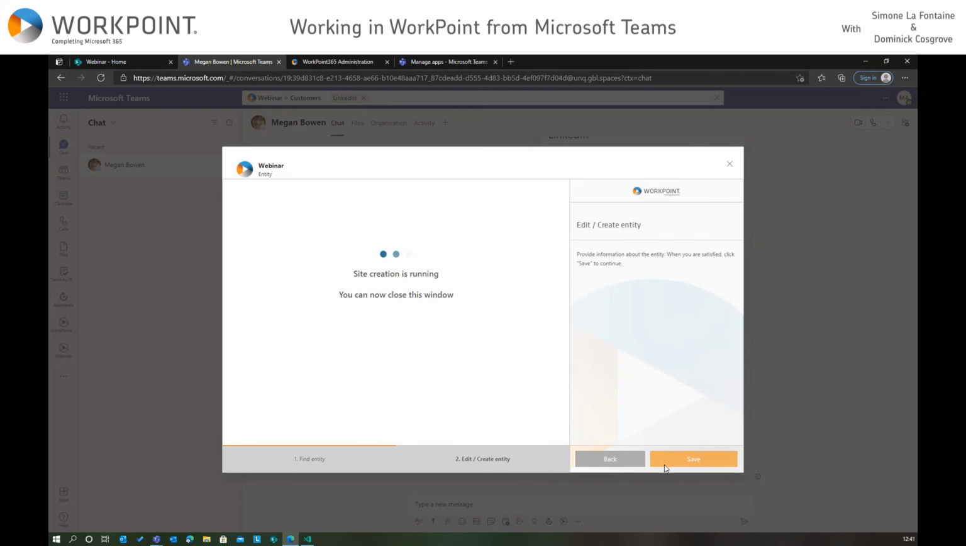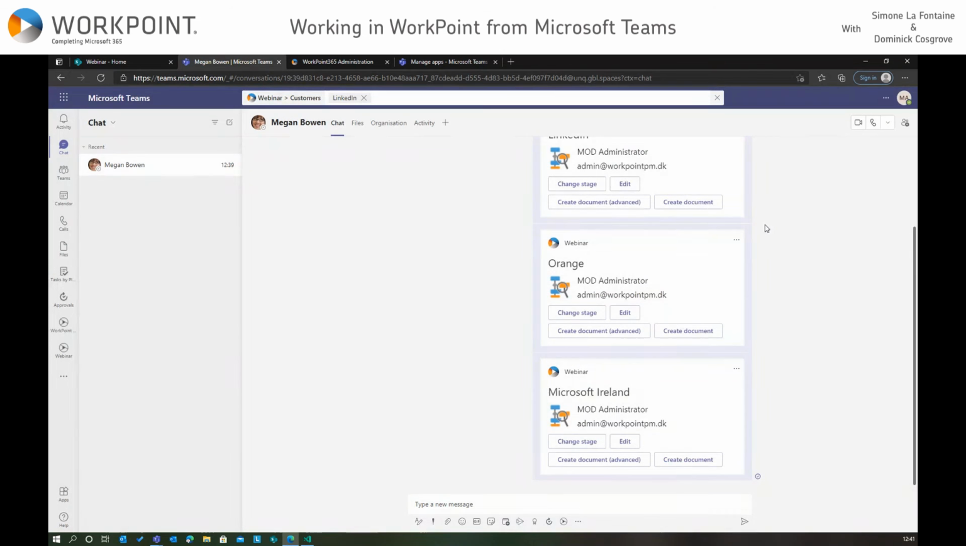Obviously, WorkPoint will go and do what it needs, so I can now close that window and let WorkPoint work in the background. So I'm very easily, within the chat and within the Teams environment, able to interact with the WorkPoint solution. But while these adaptive cards are a great starting point, we do want to give you the option to tailor these, what we call adaptive cards.